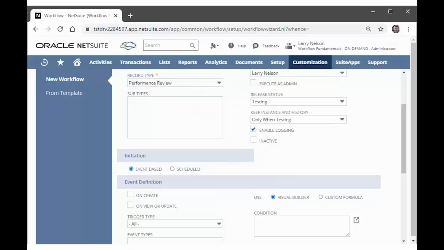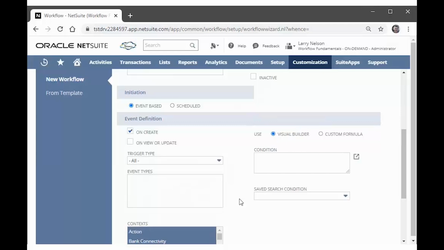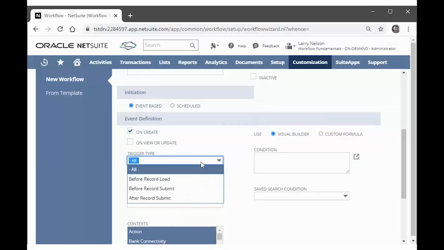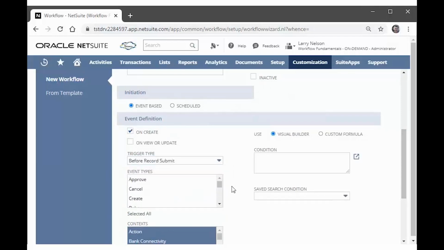And on the event definition section, in terms of how we want to initiate this workflow, we're going to go ahead and check the On Create option. We only want to initiate this workflow during the creation of a new performance review record. And we're going to go ahead and set the initiation trigger at before record submit. This is what makes this workflow initiate during the save event rather than the load event, which is what we saw in the previous workflow, our load workflow, which we set to initiate on the before record load trigger.